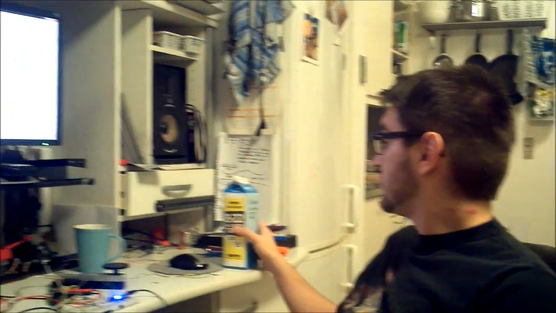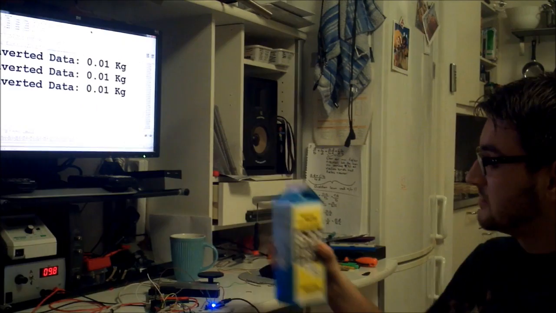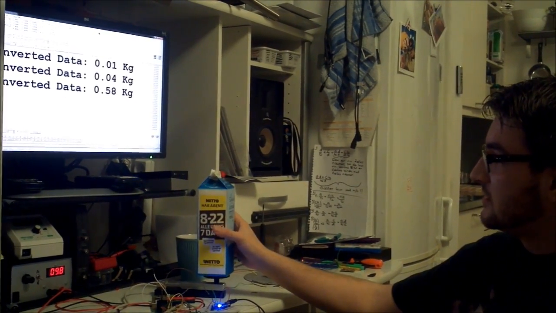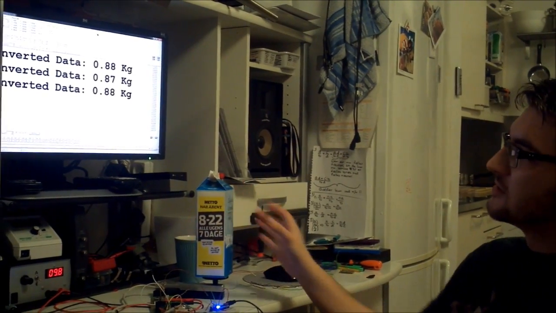The problem is when the voltage to this device fluctuates, then you might have the problem that the reading you acquire will not follow the actual reading. Let me demonstrate this. Here I have approximately a liter of milk. When I put this on the scale, it will show me approximately a liter.